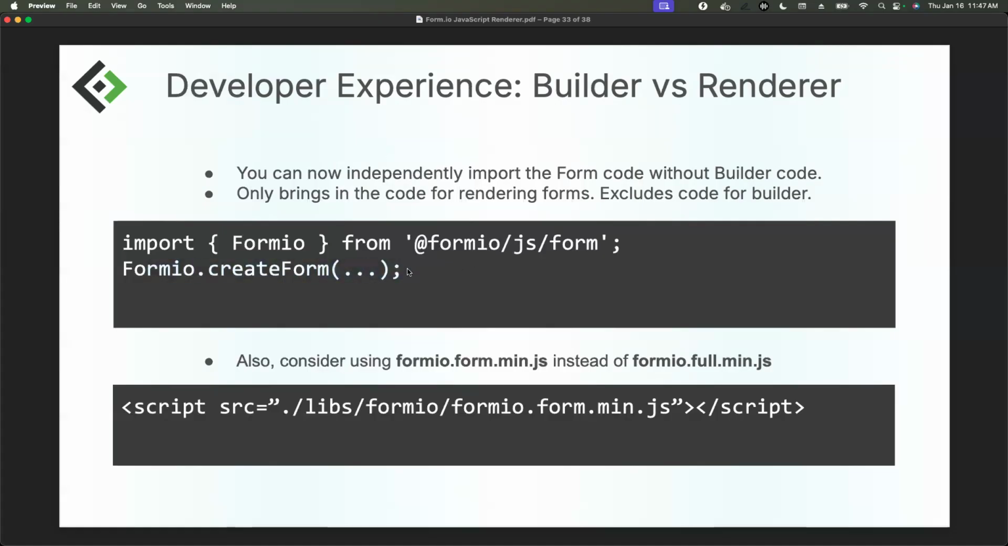I mean, they did that because that's how we did it. That's how it was documented. But one thing to take note of is that that was also bringing in the builder code. And so if you just want to render a form and you don't want to embed the form builder, it's more efficient to just now import from Formio.js/form, which will only include the form renderer elements.